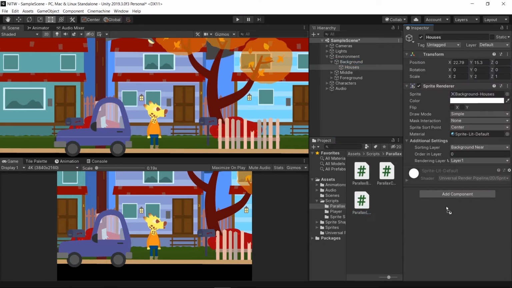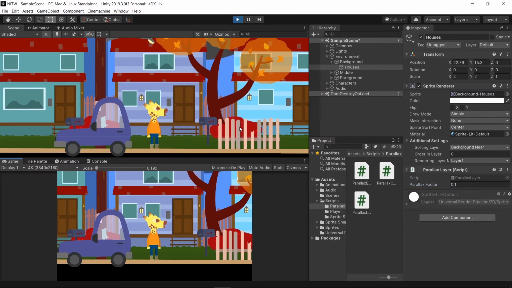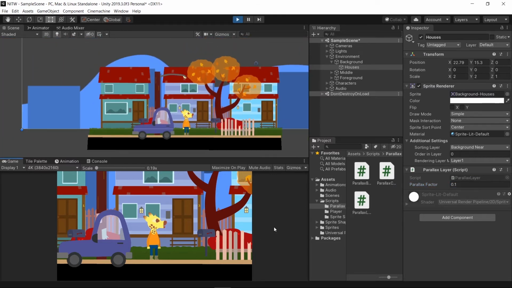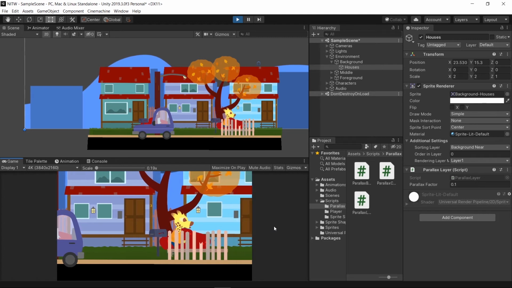The last script we use is the Parallax layer script. This one contains the actual method that will move the object in which it is placed. It also contains a Parallax factor property, which is by how much that element will be moved. If you run the game now, you'll see that the houses in the background move according to the camera movements.